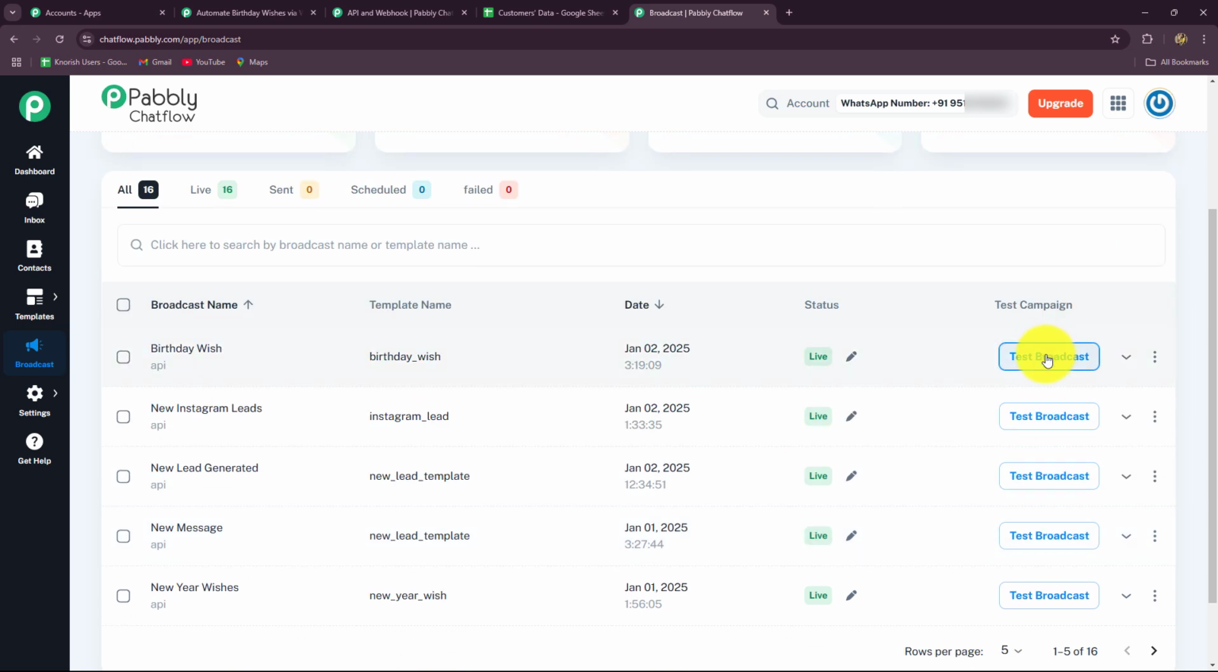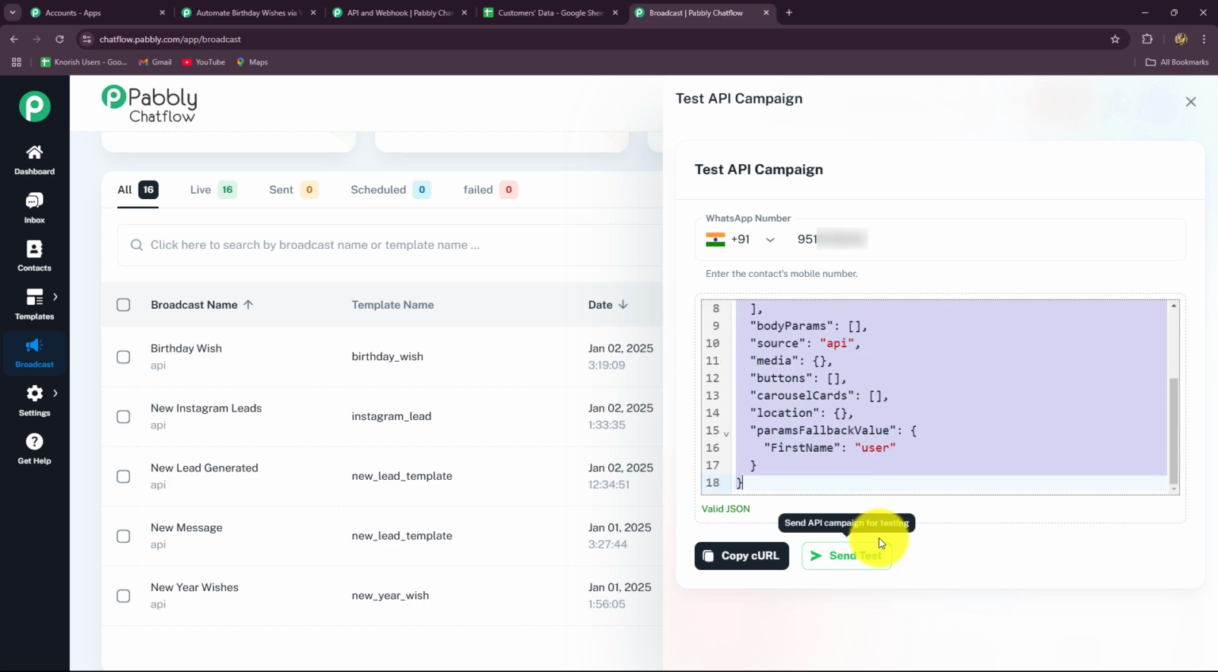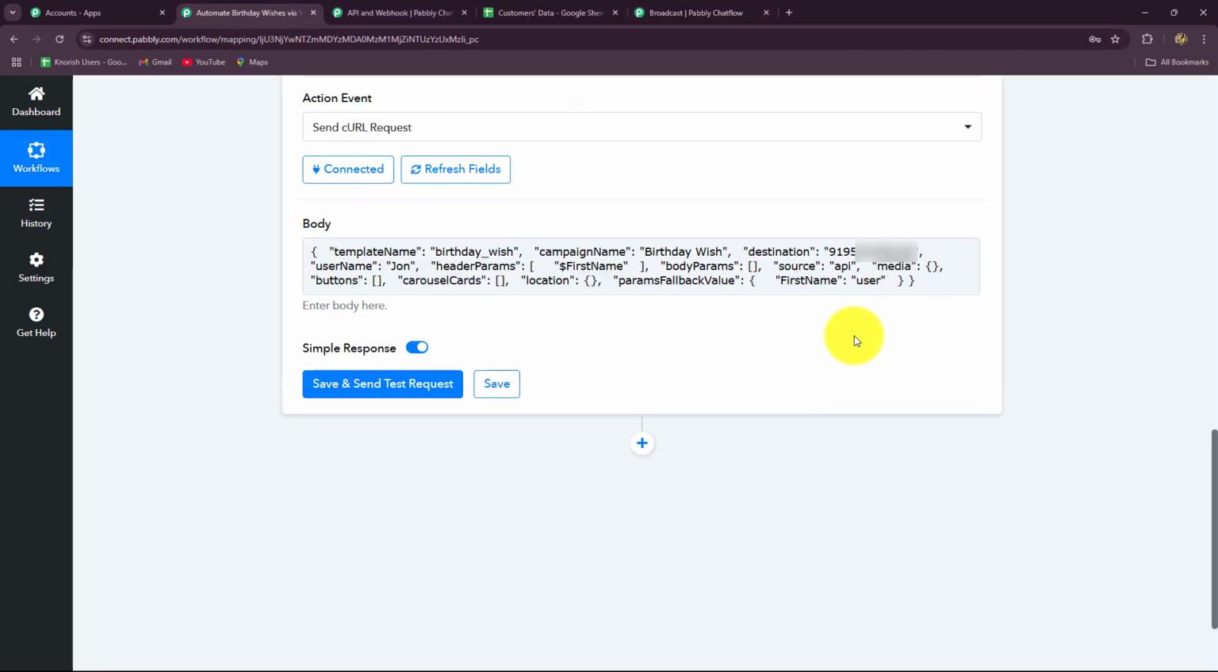Let's go towards test broadcast. We have the URL which we have to copy till last and we have to paste it over here. And in this body you have to make some changes. So template name is already same, campaign name is also same. We have to use the destination, on which destination you want to share the message. I want to send the message to my customer.